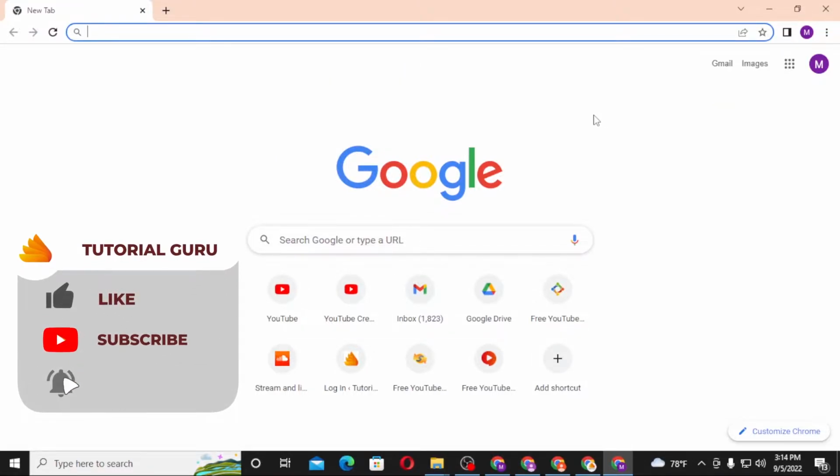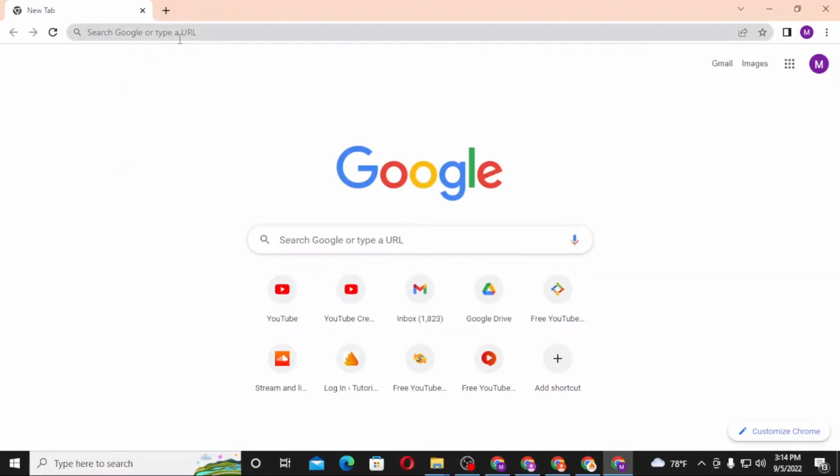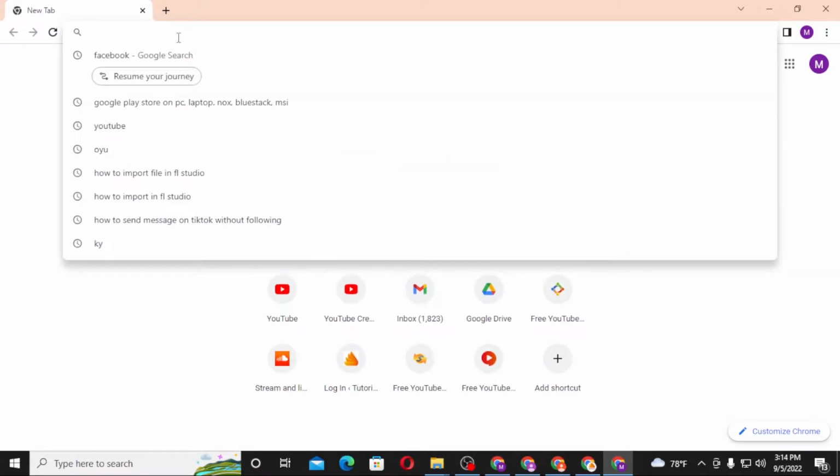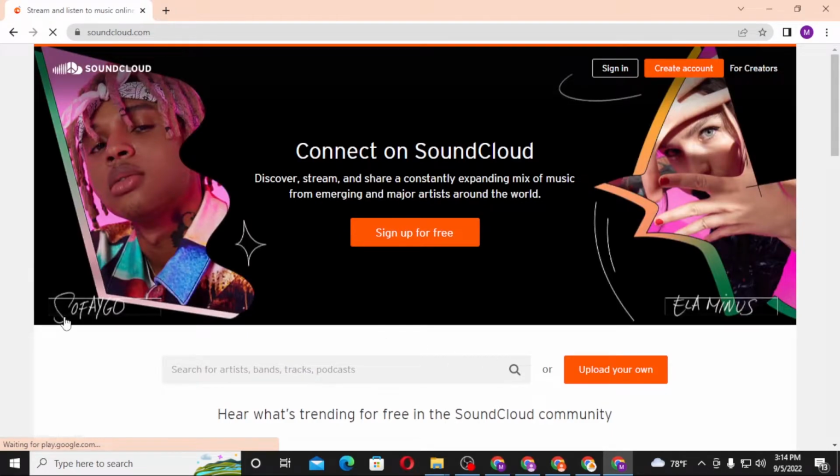Now, to reset or recover your SoundCloud account's password, let's first open up your preferred browser. After opening it, click on the search bar, as I have already opened Google Chrome, and type in soundcloud.com like this and hit enter, and you'll be redirected to the home page of SoundCloud.